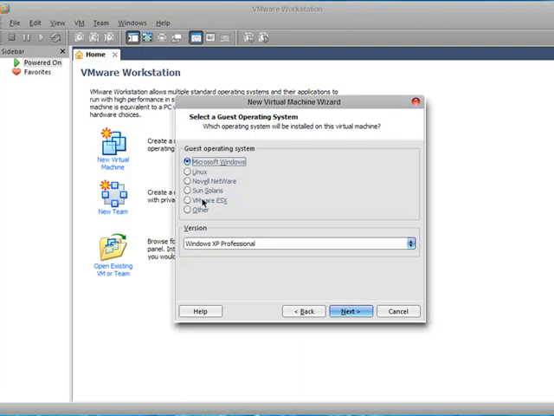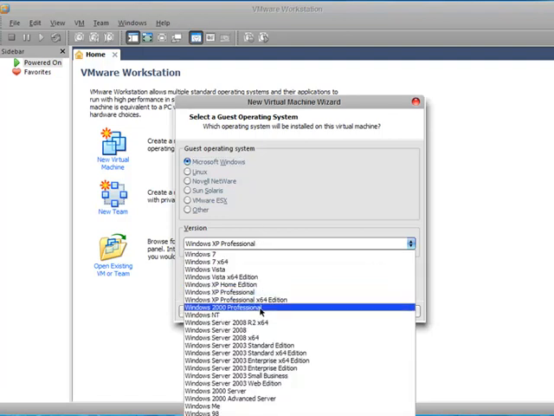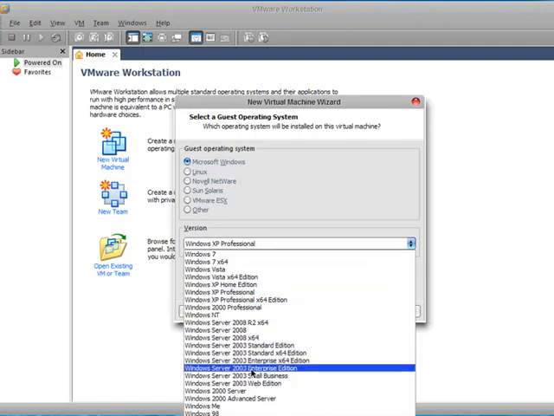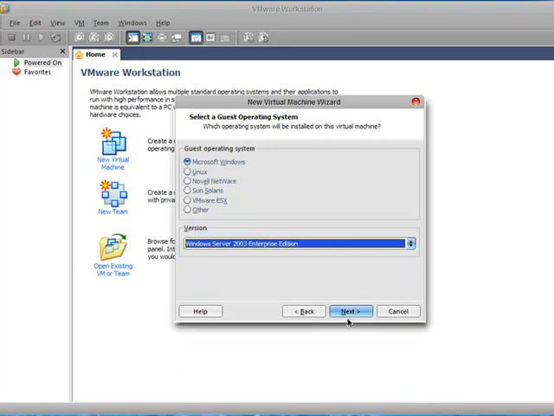And there are tons of options that you can use to install the operating system. For this purpose, I'm going to install a Windows operating system. Otherwise, you can choose Linux, Novell, Sun Solaris, or if you want to do a demo version of VMware ESX, you can do that as well. What I'm going to do is choose Windows 2003 Enterprise for this point, and then click Next.